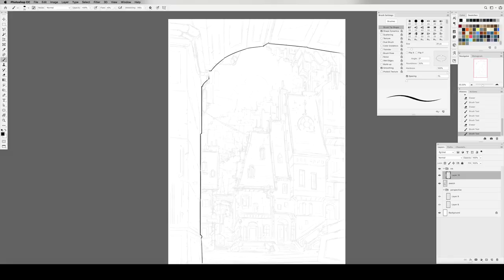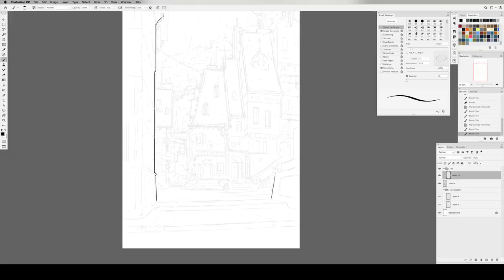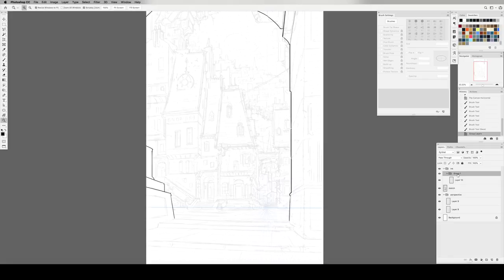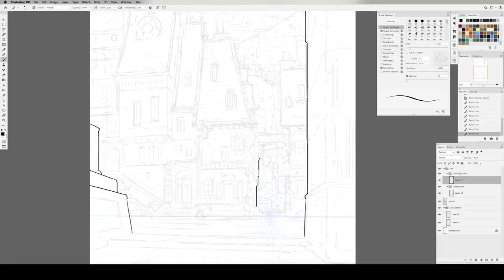I've also got smoothing set. This is a relatively new feature with recent updates to Photoshop, the smoothing setting on your brush. I've got it set to 33%. What smoothing does, if you're not familiar, is it just removes all of the wiggle from your lines. It sort of steadies your hand for you.